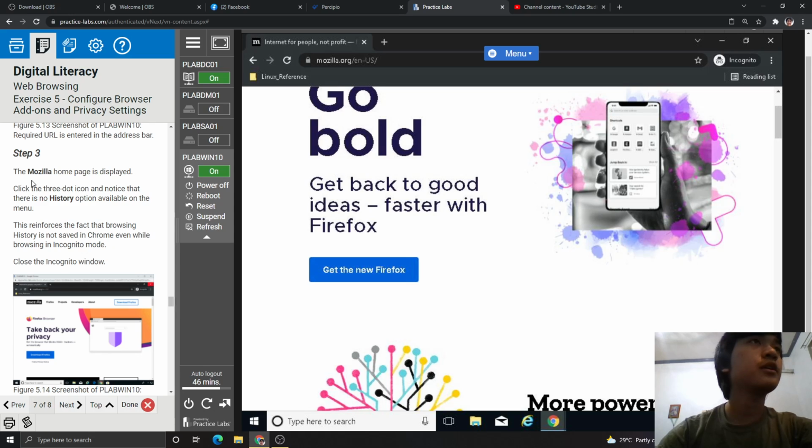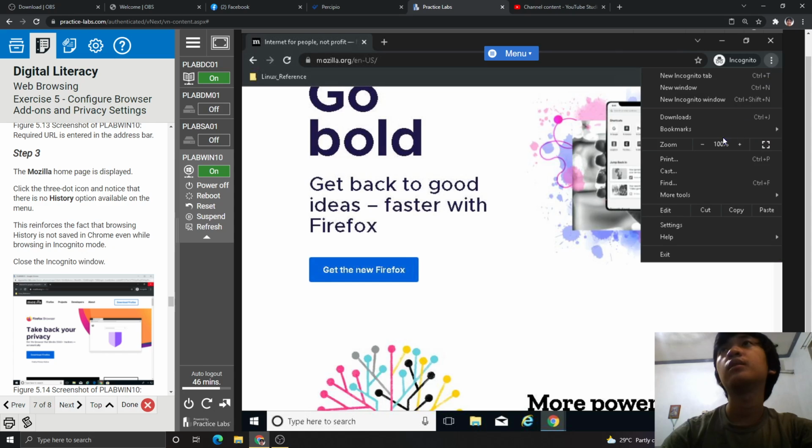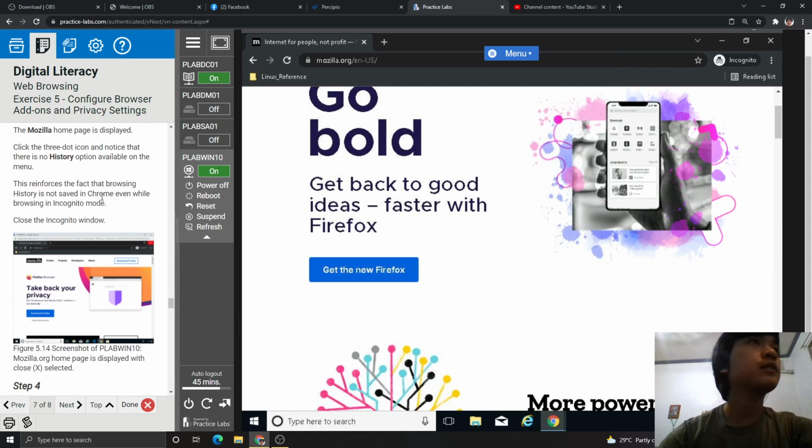Okay, step 3, the Mozilla homepage is displayed. Click the three dots icon and notice that there is no history option available on the menu. As you can see, this reinforces the fact that browsing history is not saved in Chrome even while browsing in incognito mode. Close the incognito window.